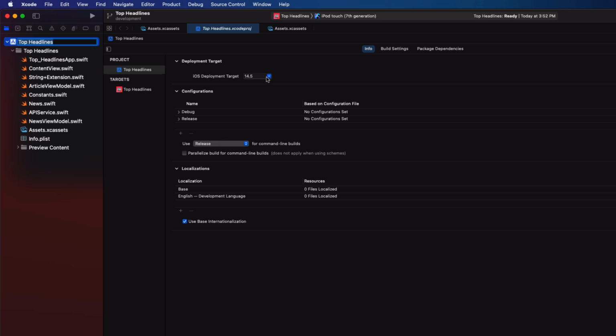If we go to the target once more, I now see for my target deployment that I can go all the way up to 15.0. But if I change this here and update my app and submit it to the App Store, no one running iOS 14 will be able to run the app. So we're going to need to conditionally apply changes within our app itself. So how are we going to do that?